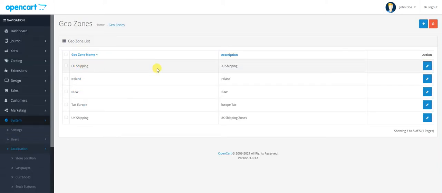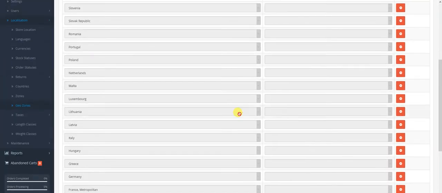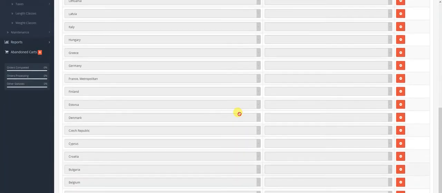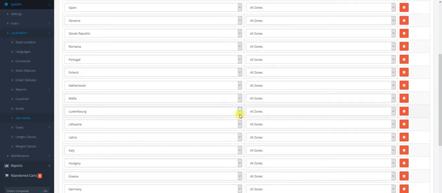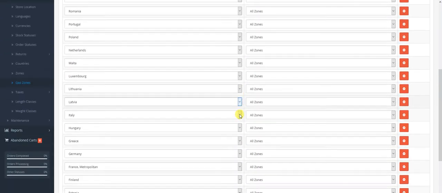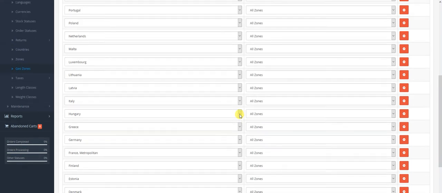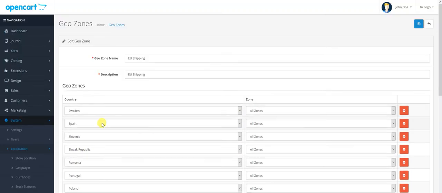So you can see in here, EU shipping, how many countries does that apply to? It applies to all these countries here. So these are all the EU shipping countries that we've actually put in there. And you will note that we do not have the United Kingdom in here, so it should not be included, just to note that.